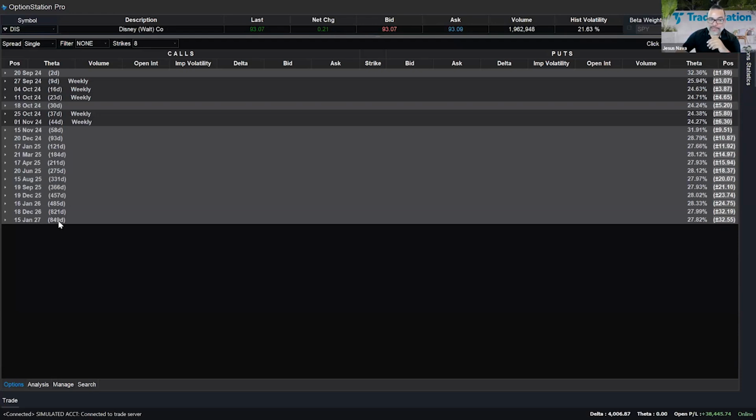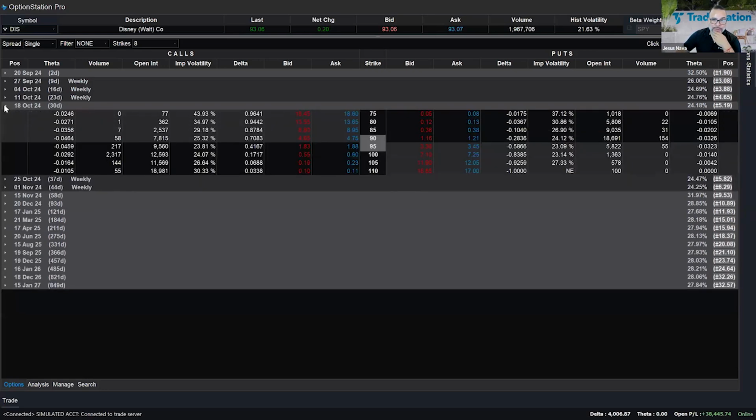So there's 849 days until that group of options expires. That's what that number in parentheses represents, just the number of days remaining until expiration. Some of the weekly and quarterlies are going to be clearly defined as weekly and quarterly, and the ones that don't have a qualifier will be the monthly expirations. These buttons on the far left allow you to expand the view. So let me go ahead and expand my October options, and you can see the strikes right here in the middle.